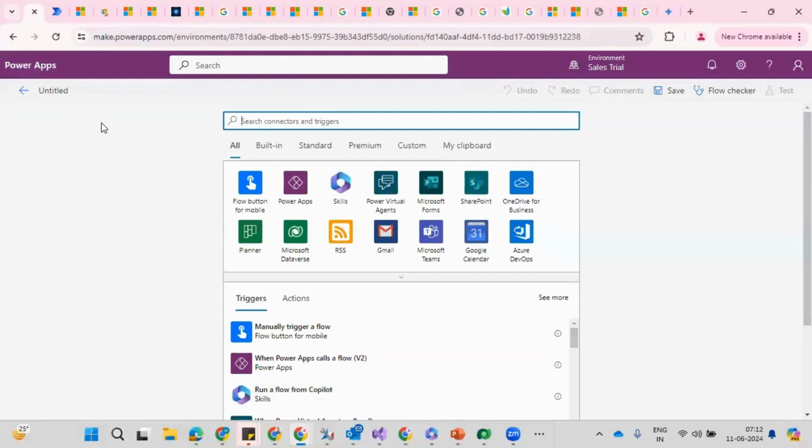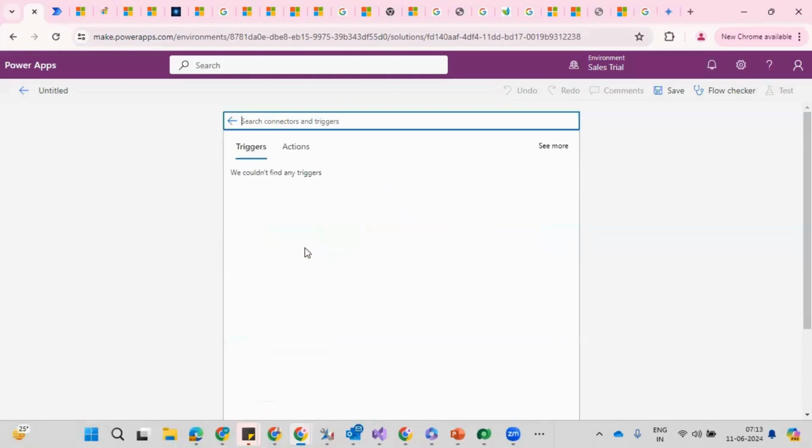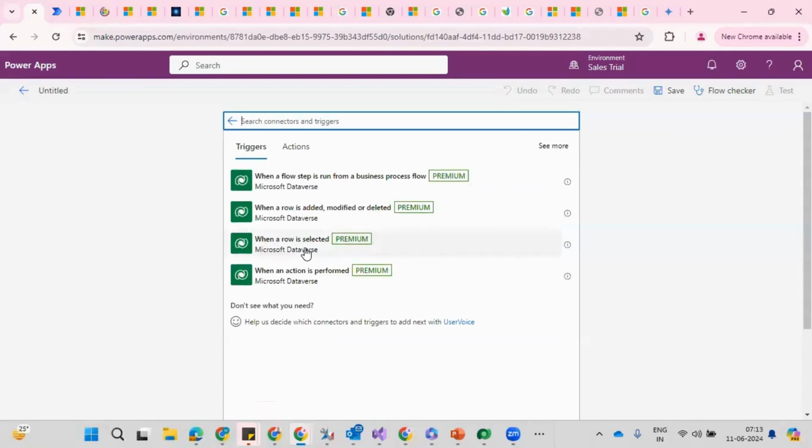This is basically the Microsoft Power Platform. We used to call it the Microsoft Power Platform. In the trigger points, you first need to select Microsoft. We have multiple triggers: whenever a step flows from a business process flow, whenever a row is added, modified or deleted, whenever a row is selected, whenever an action is performed.